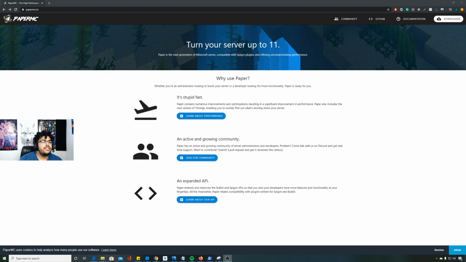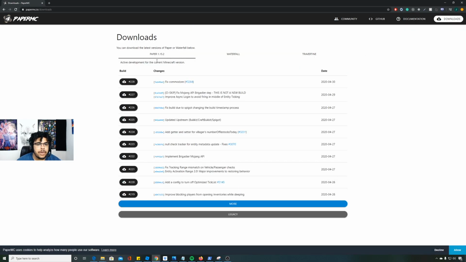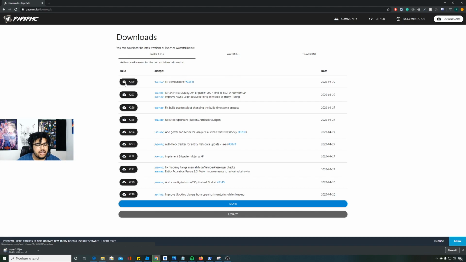Alright, so now you're going to want to navigate to PaperMC.io, and we're going to download it. It's super easy. Click Downloads. Paper 1.15.2, that's the supported version. Lovely. We're going to download that build.